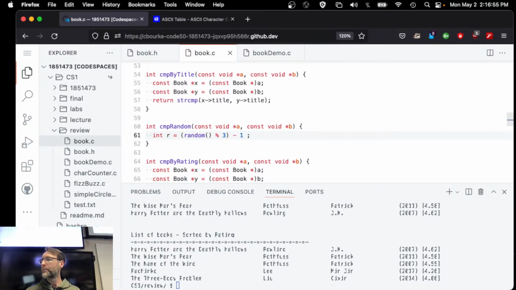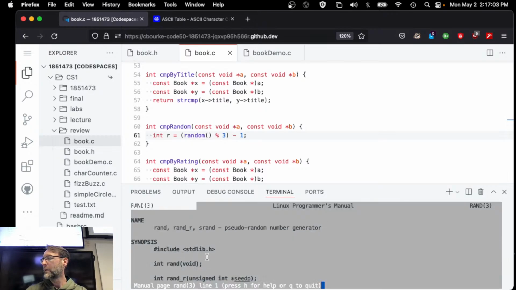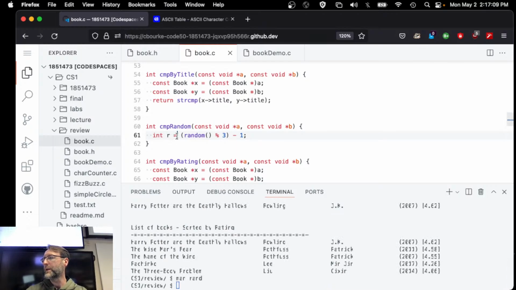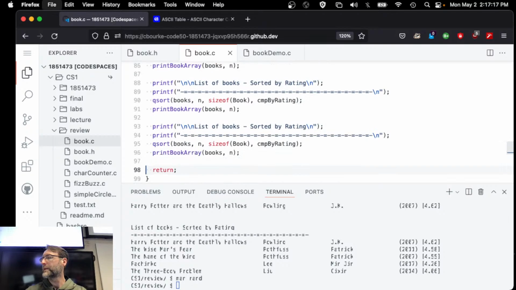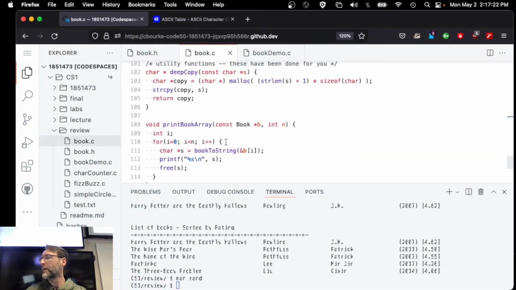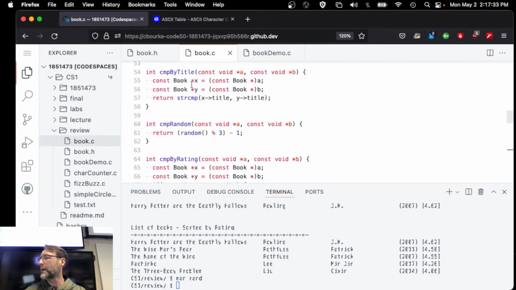Is the function not rand anymore? Oh, is it rand? I don't know. Man, rand. I forget what the difference is. We'll try random first here. There we go. And then copy, paste. What do I call the random one? CMP random. There we go. And I will need to make sure that that's in the H file too.